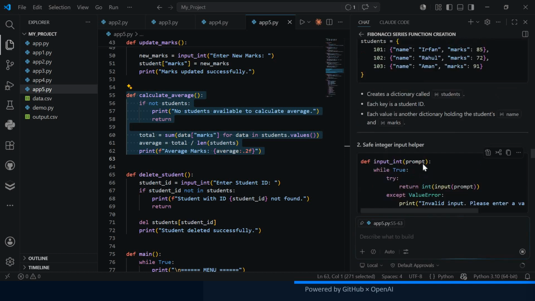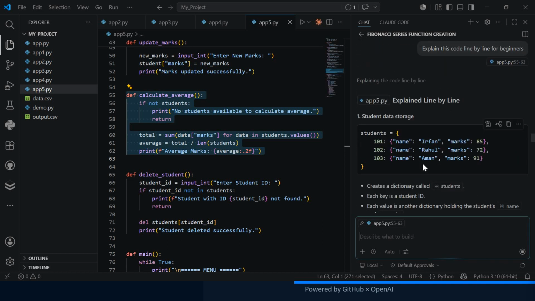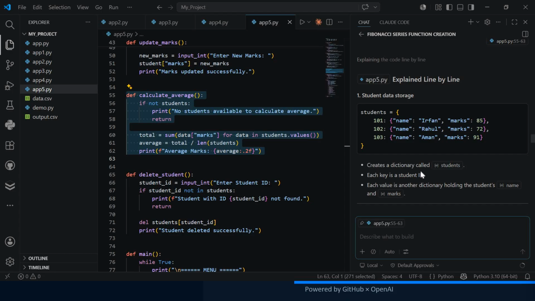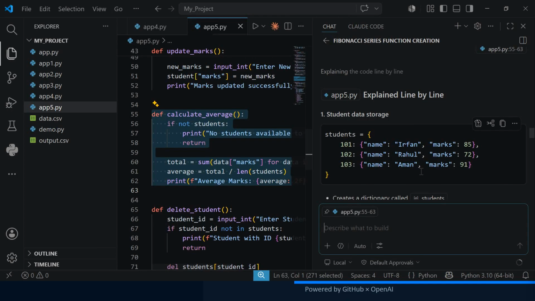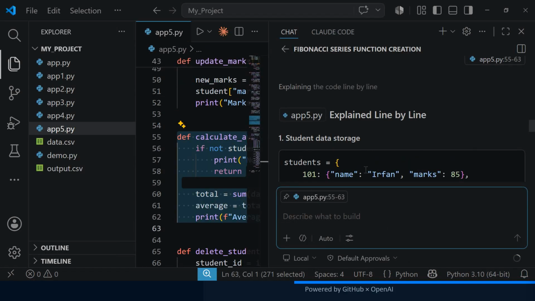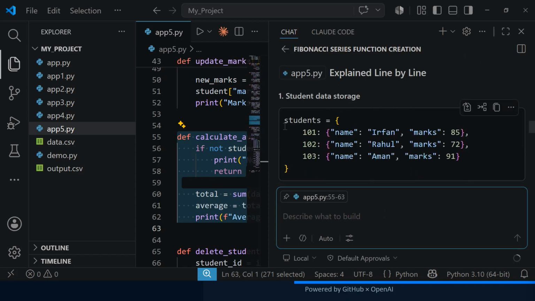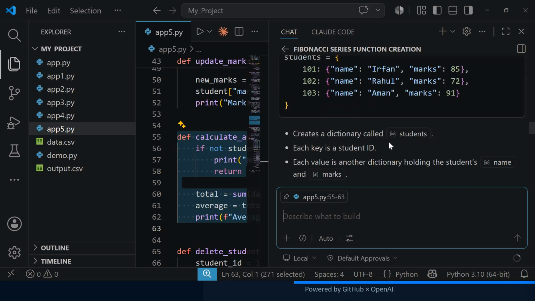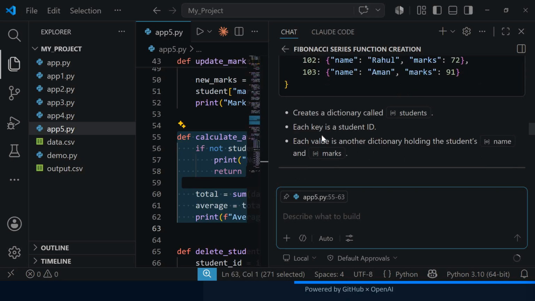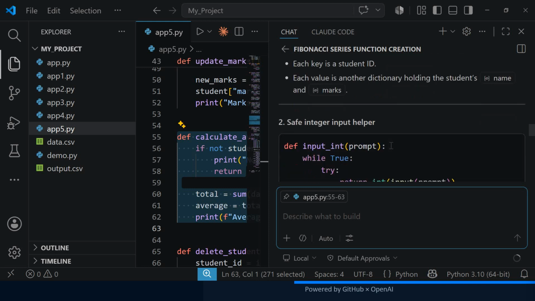I can see that it will explain every code, every step, line by line. So first, create a dictionary class. Let me increase the prompt. So how is it explaining the code? Suppose I am a beginner, I have just written the prompt. I do not know about the code. So what is it saying? Explaining the code for students. First, student data storage, right? Second, create a dictionary class, right? Each key is a student ID and each value is another dictionary holding the student's name and marks, right?